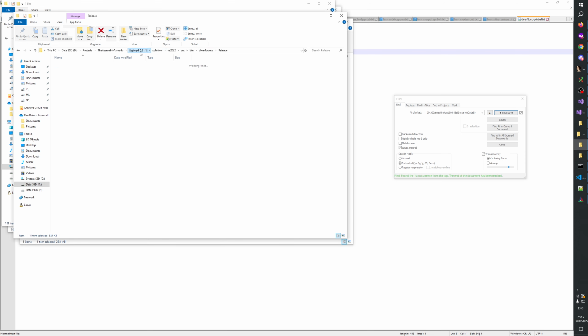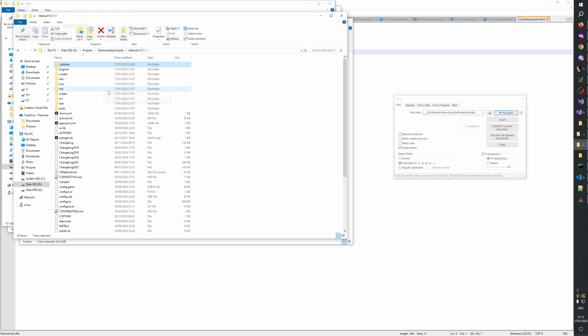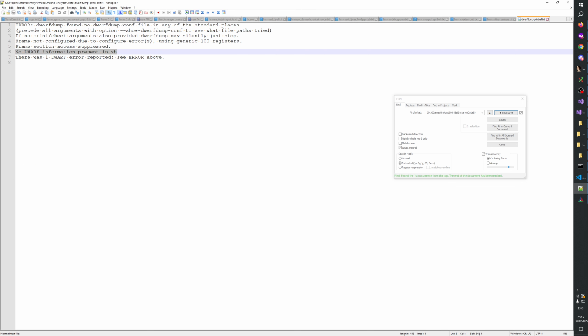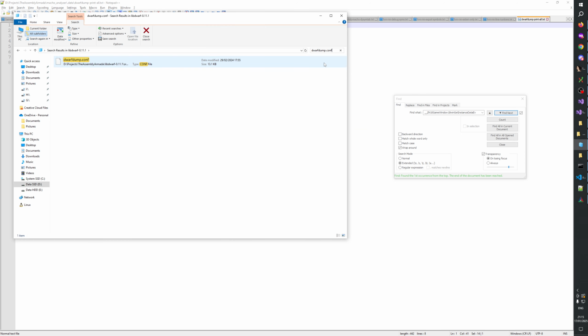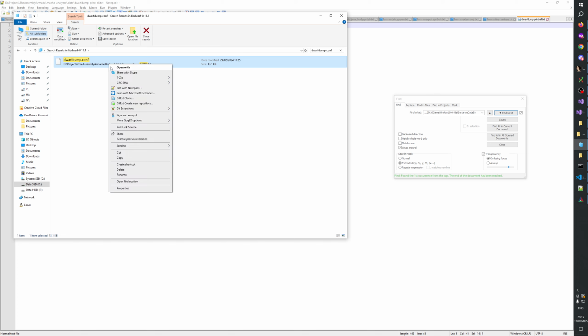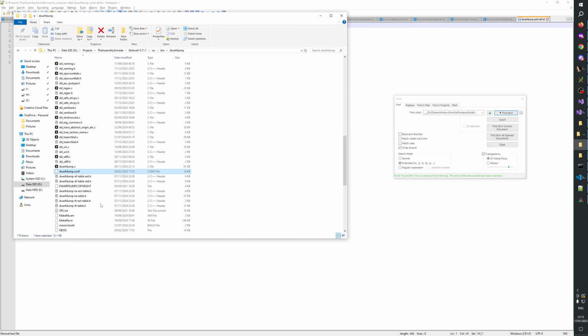Yeah, here. So this config file, where would that be? Let's search for dwarfdump.config here. There it is. Okay, let's copy this and put it in the right place.